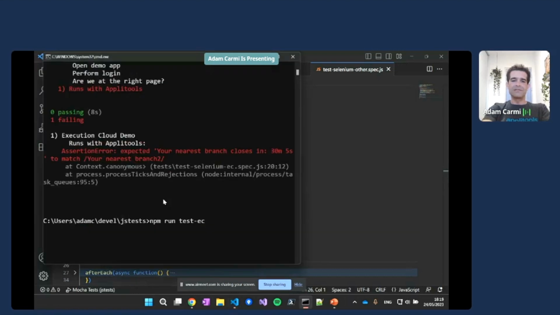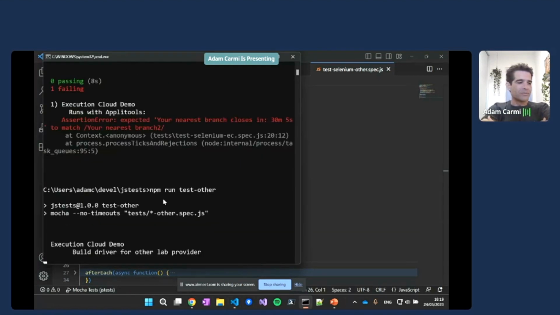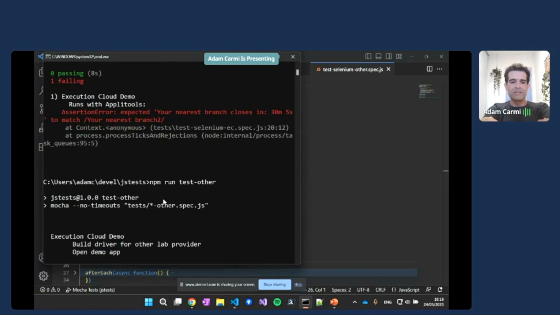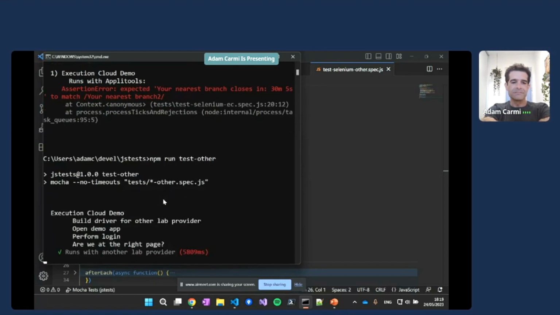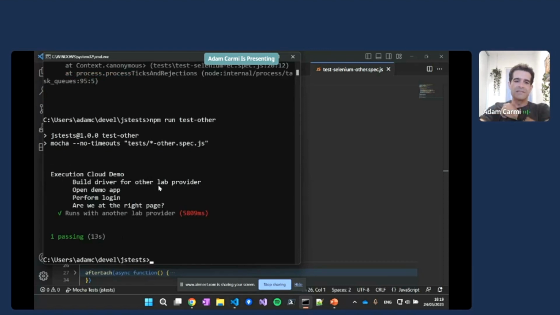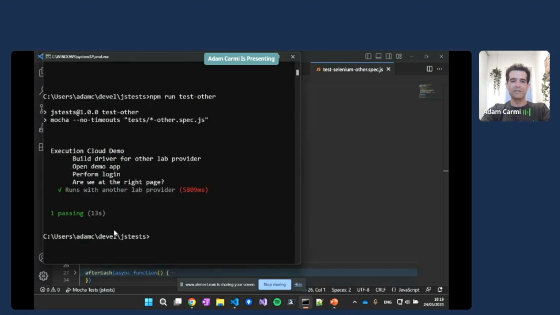Let's run this test and just get an understanding of the performance. Now getting a driver for another lab provider. So you can see that the test itself took almost 6 seconds compared to 2.5 on the Applitools Execution Cloud, and the overall setup and teardown took 13 seconds instead of 8. So getting twice as fast test execution is something that is very normal for the Execution Cloud, and this means a lot when speed matters.